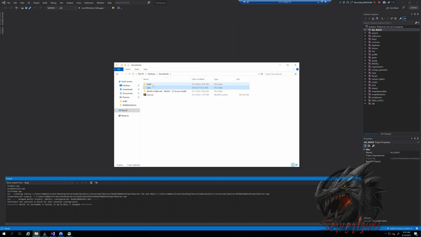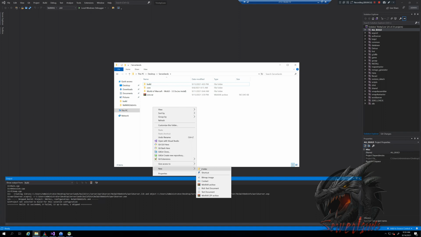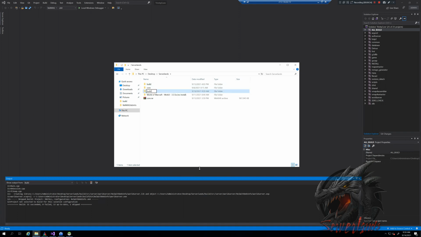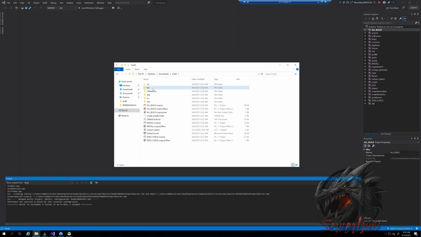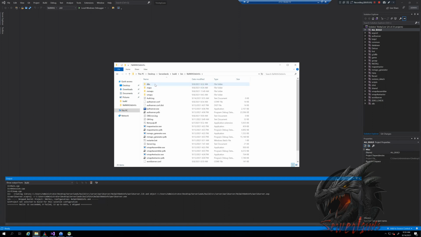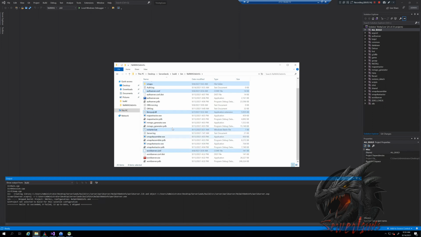This will not work on build anymore. You will need to create build 2, or whatever it will be your name. And this is where you will need to copy the bin. You will need to copy the DBC, maps, vmaps, and all these things, configs, libsql, restarter config here as well.